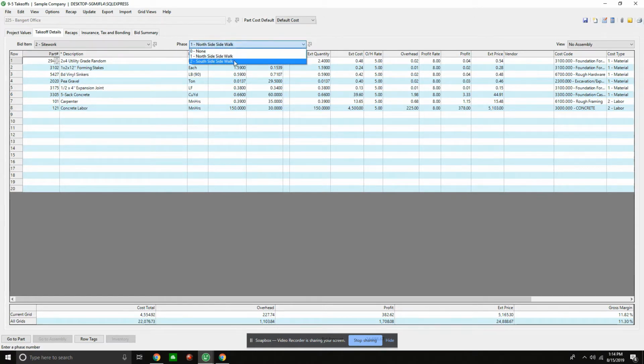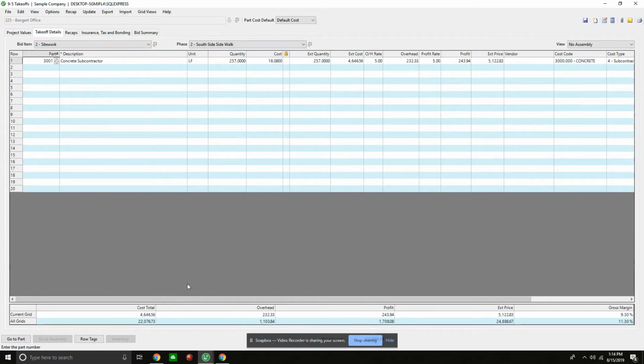It's costing us a little bit more money. Of course, we're going to charge it a little bit higher to the actual client because we're not doing the work. And I go down here to my south side, and there's my south side sidewalk.